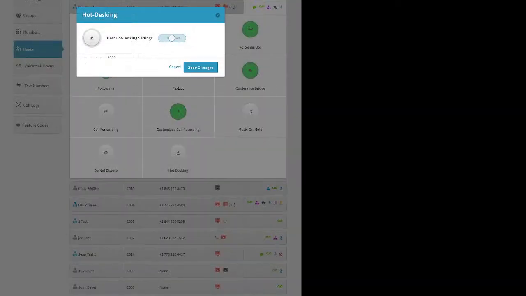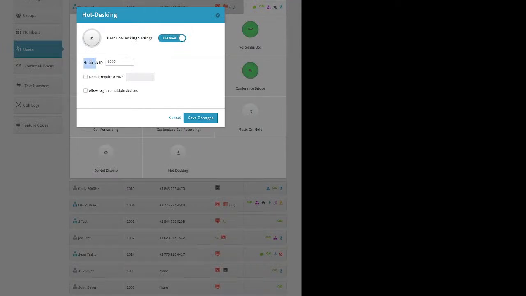Hot desking is a VoIP phone feature. When you enable it, you create a hot desk ID. If you're using 4-digit extension numbers, it's easy to use their extension number as their hot desk ID. You click on Save Changes. So this is for a shared office environment or hybrid scheduling.